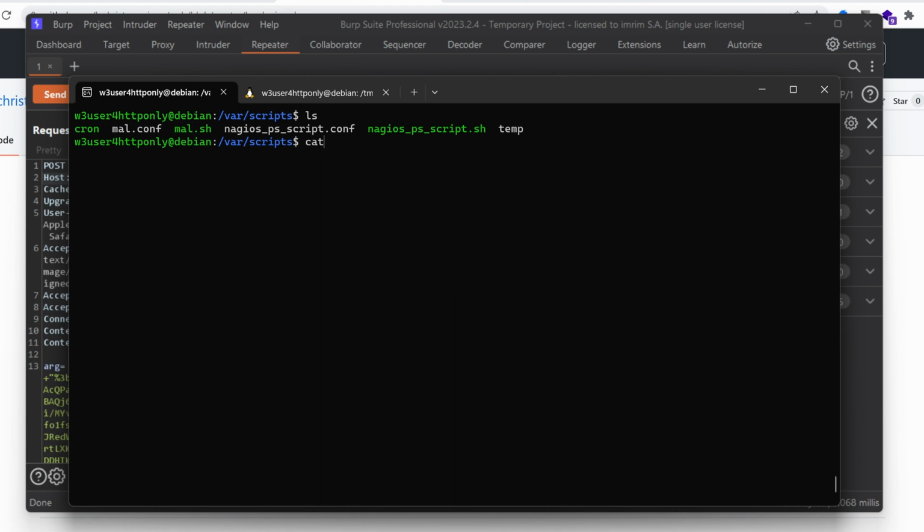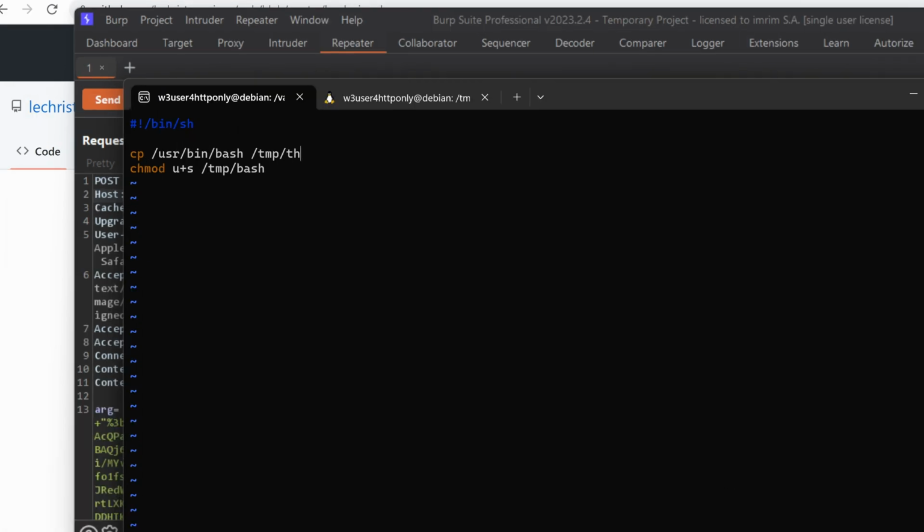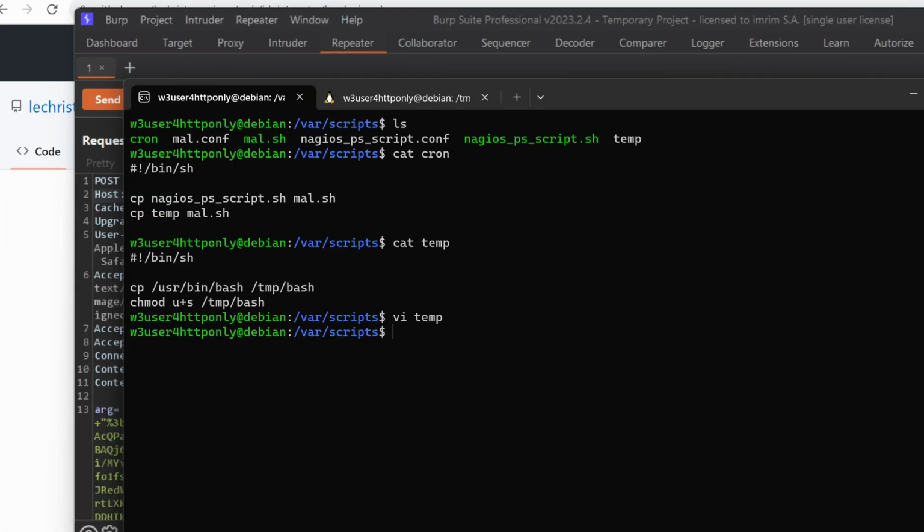So with that said, I created the cron script, which is nothing but a copy operation. I'm taking the original content from the Nagios script.sh, putting it in mal.sh, and then I'm also copying, right after that, the malicious content to mal.sh. The content is stored in temp, so if I cat temp, it's nothing but creating a copy of bash and then changing its SUID bit. Actually, I'm just going to change the name to something else, hackerish.